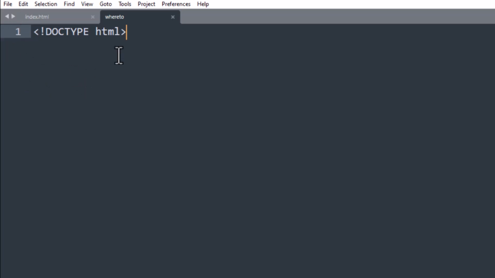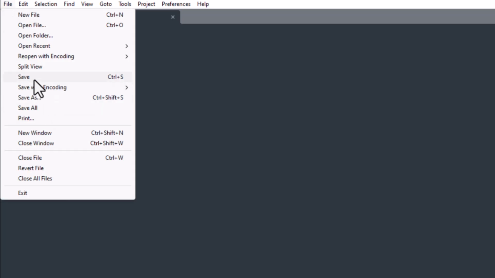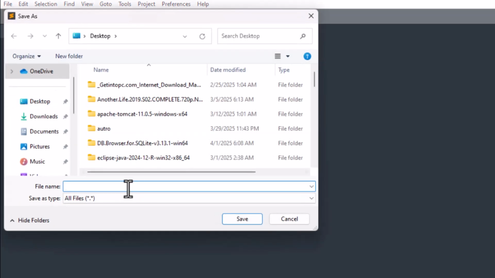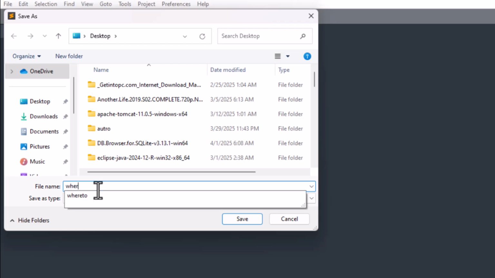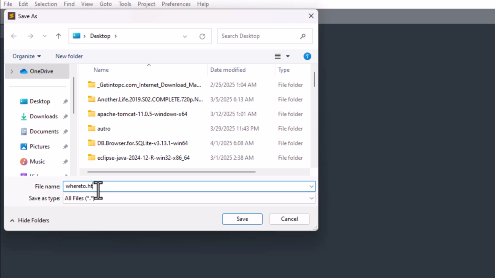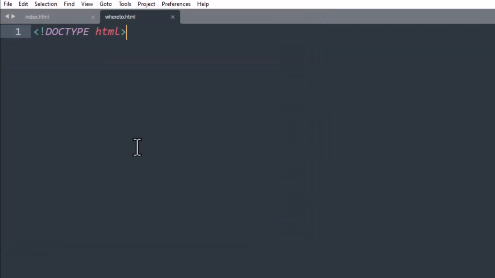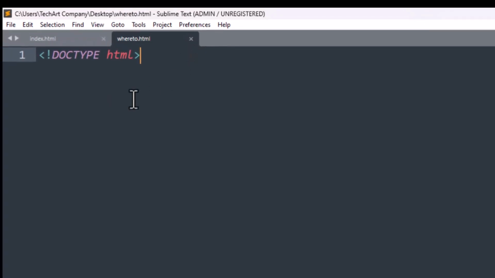Actually, I should have saved it as .html. Sorry guys, so I can repeat it again. Save as Where To .html, and there we go. As you can see, there is a star across here, which means that we have saved it successfully.